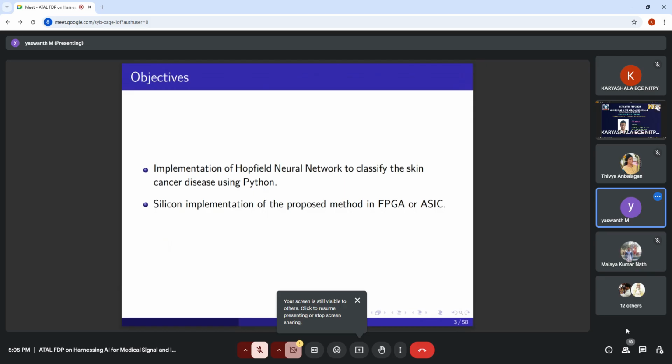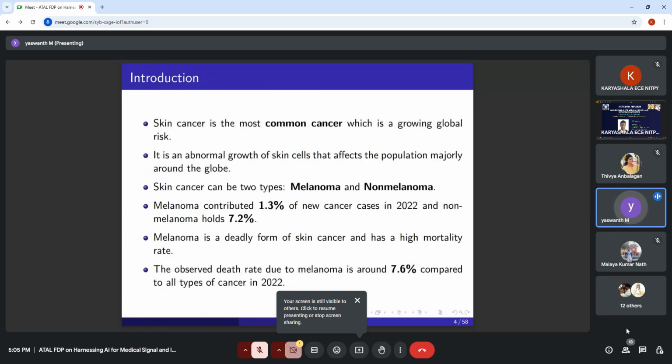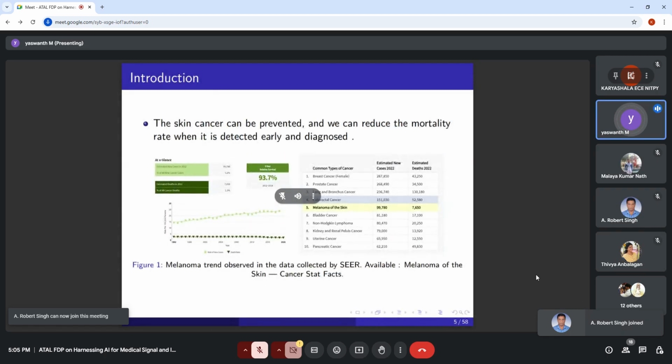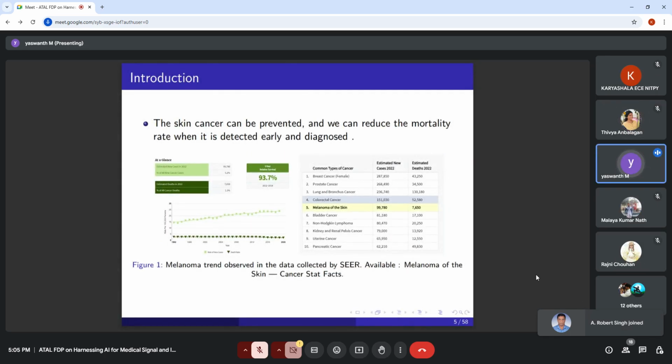So we will see the objectives of what we are going to do here. Implementation of the Hopfield neural network to classify skin cancer using Python, and then we will try to implement that on FPGA. All this introduction I think he has covered, so I will go a little faster here. It is the most common cancer. Then we are going to see the classification of melanoma or non-melanoma. Melanoma is a deadly cancer compared to non-melanoma. If we are able to detect it at a premature stage itself, we can reduce the death rate. All these are statistics of that.